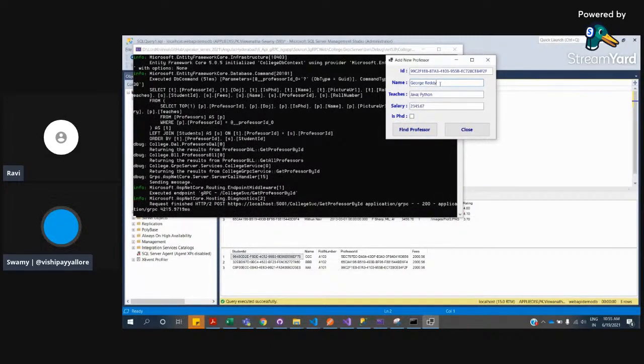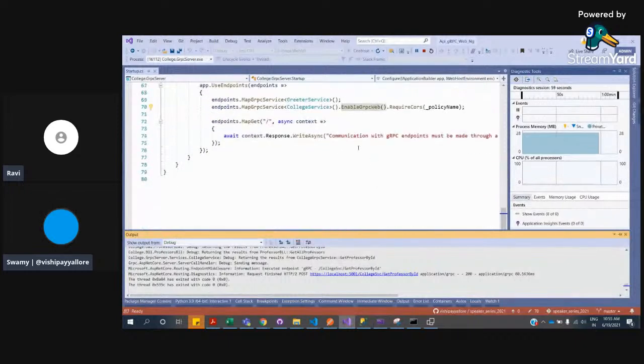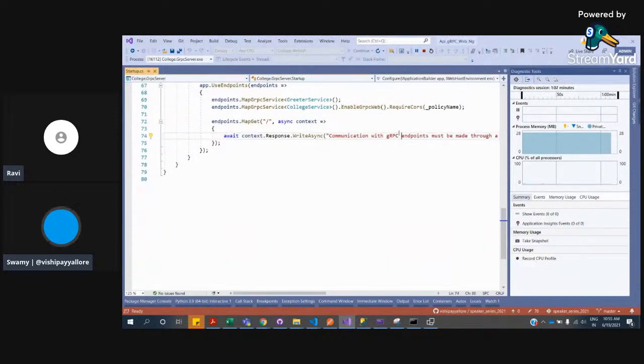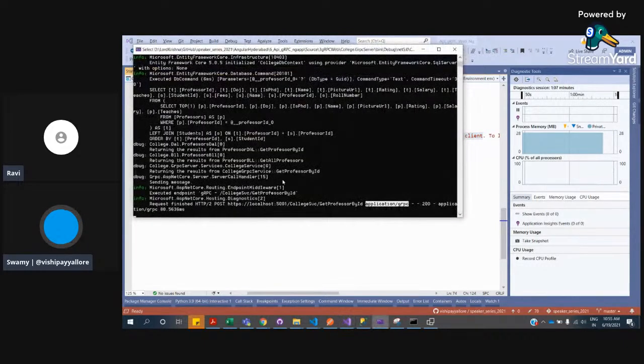I will go and copy. I delete this, and I'll select it, and again I go and click on that. You see this, it took fraction of second, but it updated this data. So this is one more thing to focus over here: you can see that application slash gRPC. So it's not coming over web, it is coming through client channel, HTTP client. That's what we saw when we initially hit that. So it was telling that the communication to this gRPC endpoint must be made through gRPC client. So this is the communication which is happening through the gRPC client, not through the web.